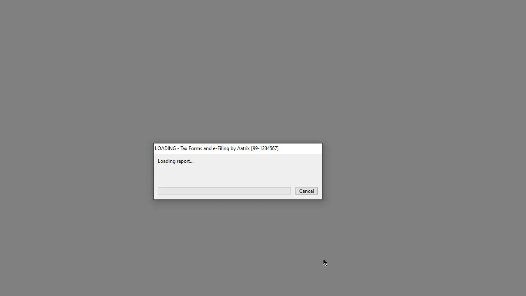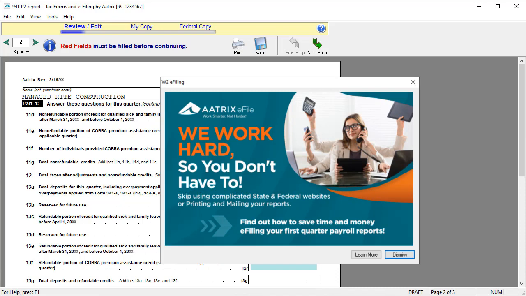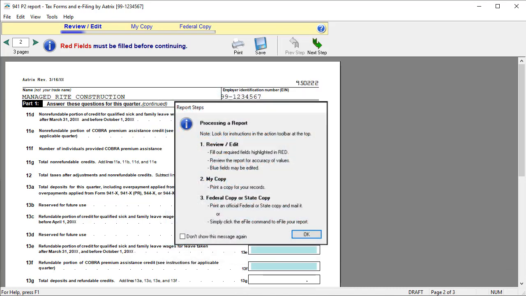At this point, Atrix loads the data from your company and generates the 941 report information. This may take a moment. You may also see a promotional message that you can close. Follow the process steps in the Report Steps window to complete the forms.